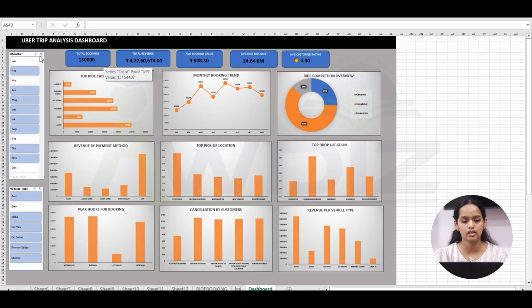At the top of the dashboard, I have added key metrics such as total bookings, total revenue, average booking value, average ride distance in kilometers, and average customer rating, which helps to see the overall performance and customer satisfaction.